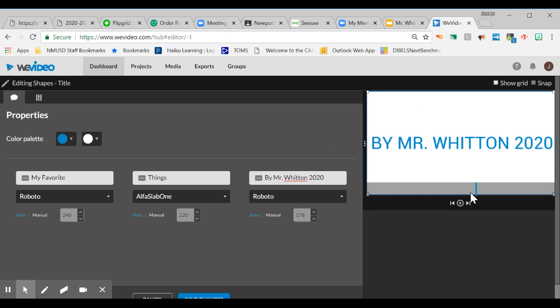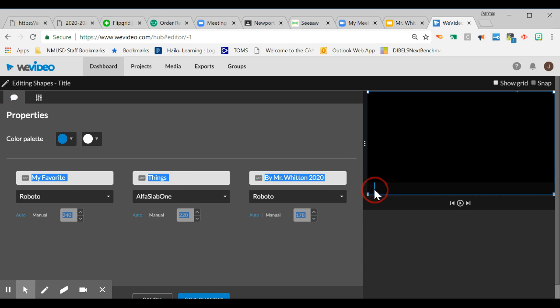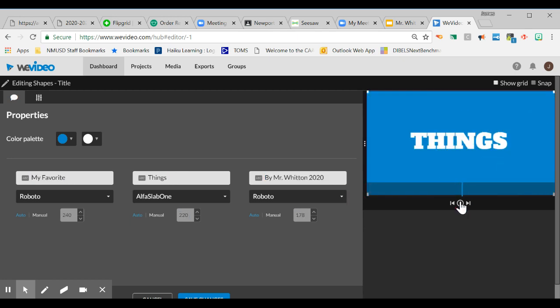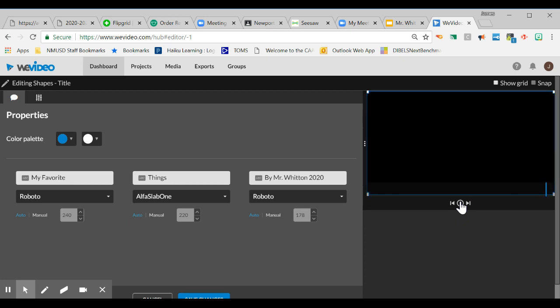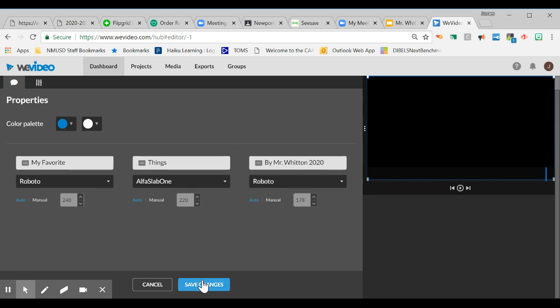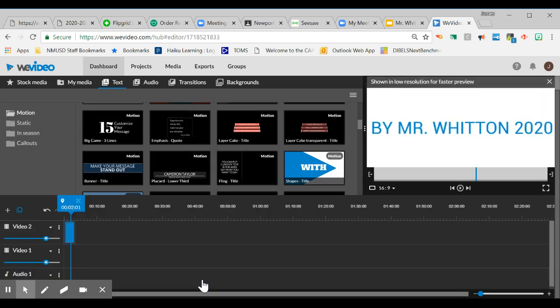So don't forget, if you go back, you can actually see how it looks, and it's actually an interactive slide. We've done this with all of you before. You probably all are very familiar with this. So that's how you do your intro slide. When you finish, do not forget to click Save Changes. When you click Save Changes, it makes sure that everything doesn't go away and nothing gets deleted.